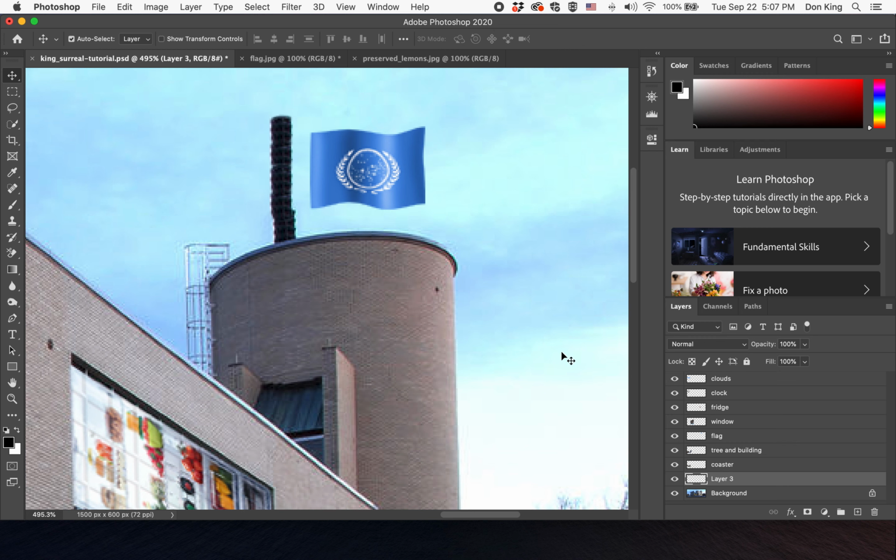We don't necessarily need all those layers to be separate. And I can just rename that whole layer flagpole. Now, this is not a necessity, but merging your layers certainly doesn't hurt.